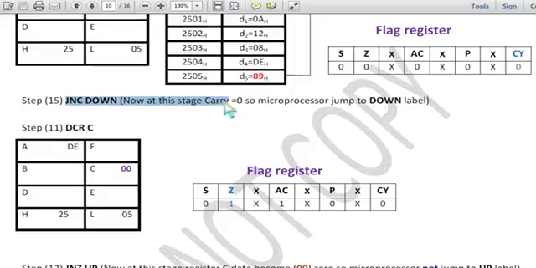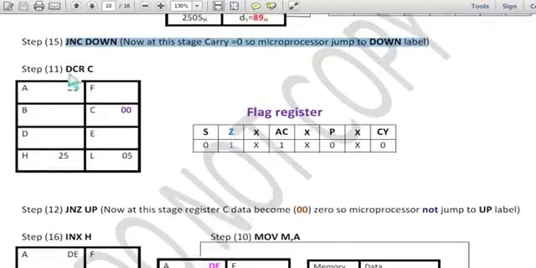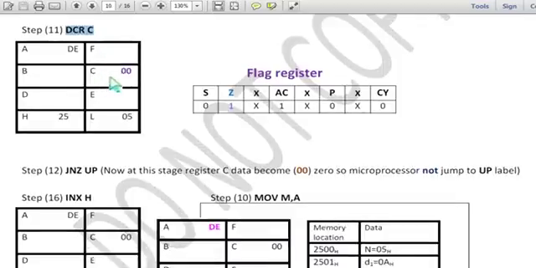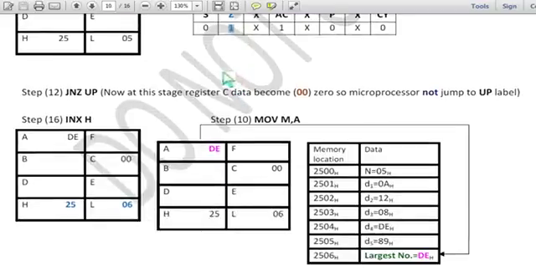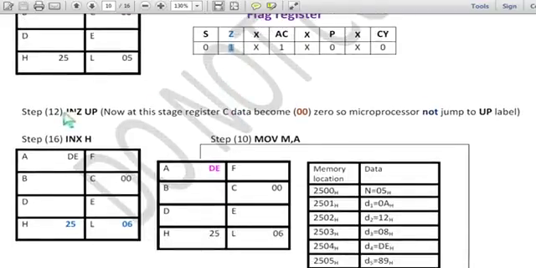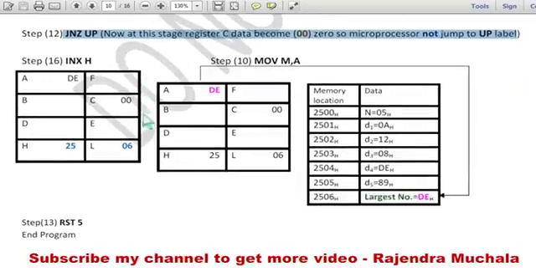Now at this stage carry is 0, meaning no carry, so the microprocessor jumps to the down level, and the next instruction is DCR C. By this instruction, register C data becomes 00 and zero flag bit becomes 1, meaning all comparisons have been done. Next instruction is JNZ up. Now at this stage, register C data is 00, so the microprocessor does not jump to the up level.